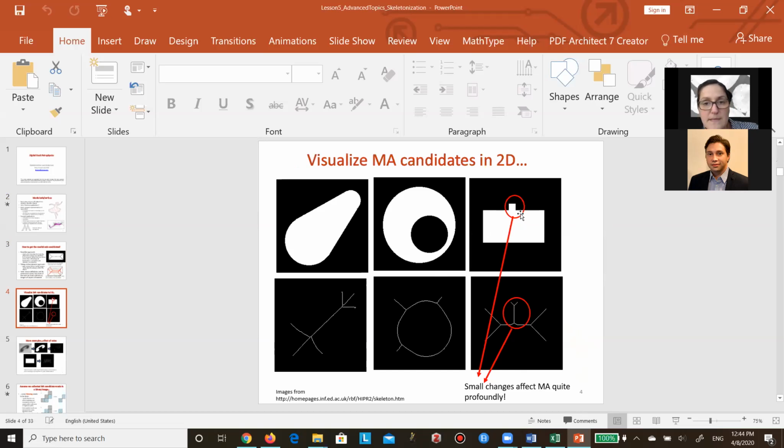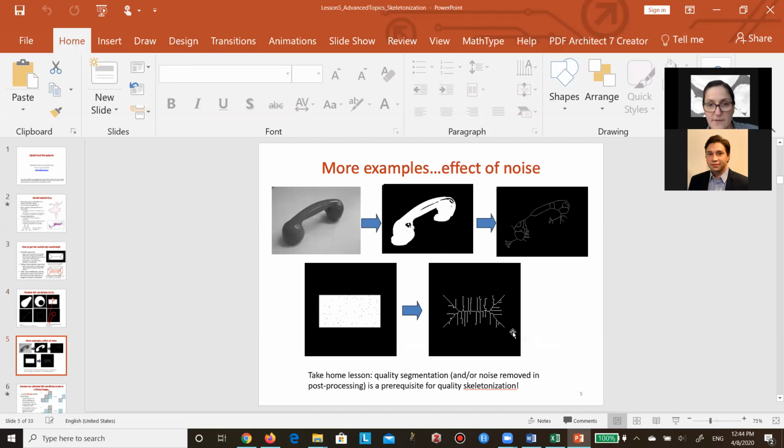So the problem is that any little crevice or little nook along the boundary will create sort of a separate medial axis path trying to reach it. And you can see the result of it here. It's almost like a fractal behavior, if you will. And any noise will cause a wreck. So you typically want to have a nicely denoised image before you actually attempt to do this.